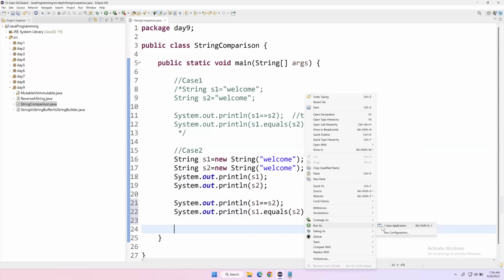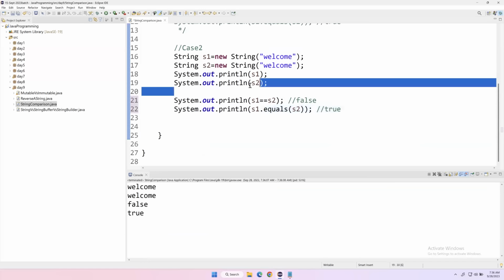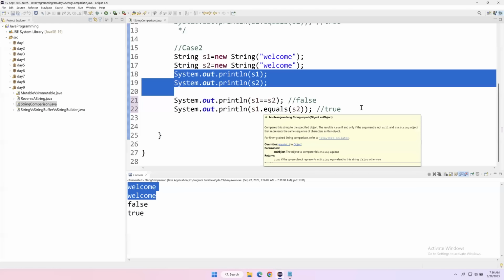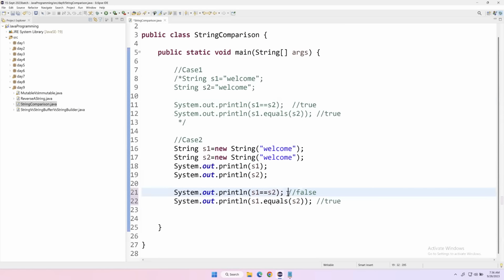Okay, let's try to run it. Yes, now the first statement is returning false. The second statement is returning true. When I print the values, we are getting the same values. But once you compare by using double equal to and equals, there is a difference. Here we need to understand why double equal to returned false, and why the equals method returns true.